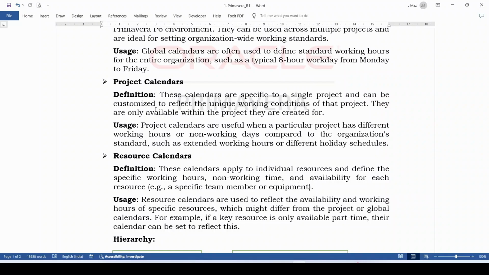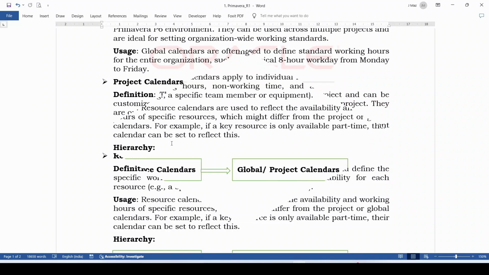In summary, if you create a global calendar in Primavera, you can use this calendar as a project calendar or resource calendar. If you create a project calendar, this calendar can only be used for that particular project. You cannot access this calendar with other projects. Resource calendars are created and assigned on resources only.